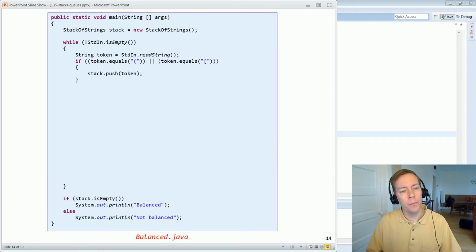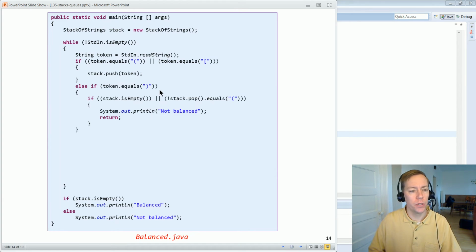Here's the algorithm. Here's the first part. We're going to loop on standard in and read while it's not empty and get a token, the next white space separated token. Whenever we encounter an open parenthesis or open square brackets, we push. Else if the token is a closing parenthesis, so this case only handles the parenthesis case, first of all, check to make sure if the stack is empty and I hit this closing parenthesis, I'm not balanced. That means I've got an extra closer and I don't have an opener.